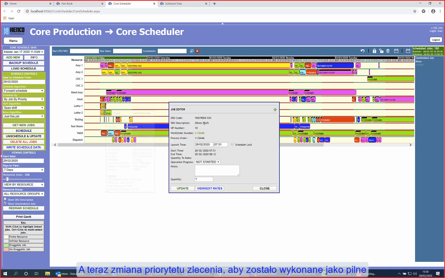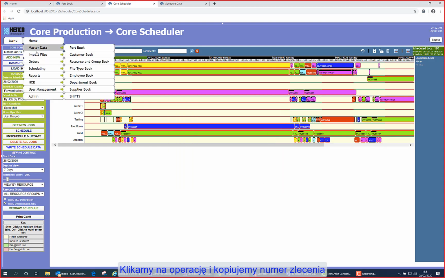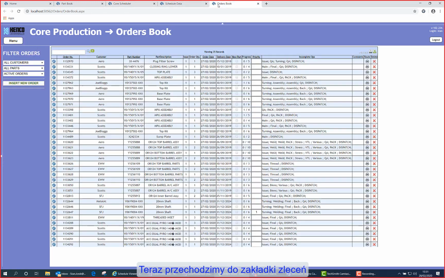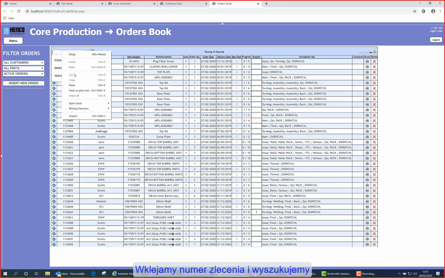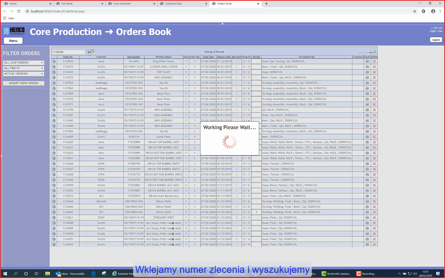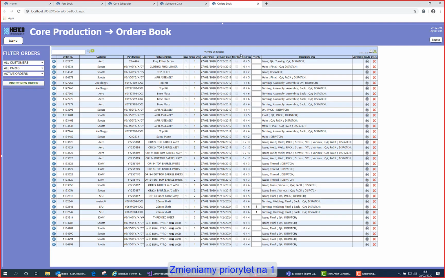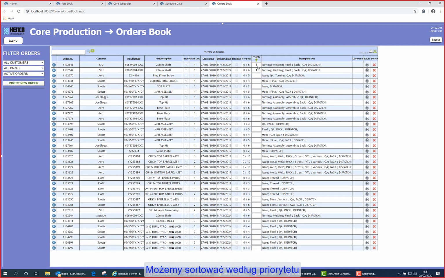So I'm going to click on that job, get the work order number. See me doing that now. Copy that. Go to the order book. Very quickly type in that particular order. Look for it. Change that to a priority of 1 again, and update that. I could look at all the priority jobs. I think there's 2 in there now, so I've got 2 red ones. I think it might be actually.